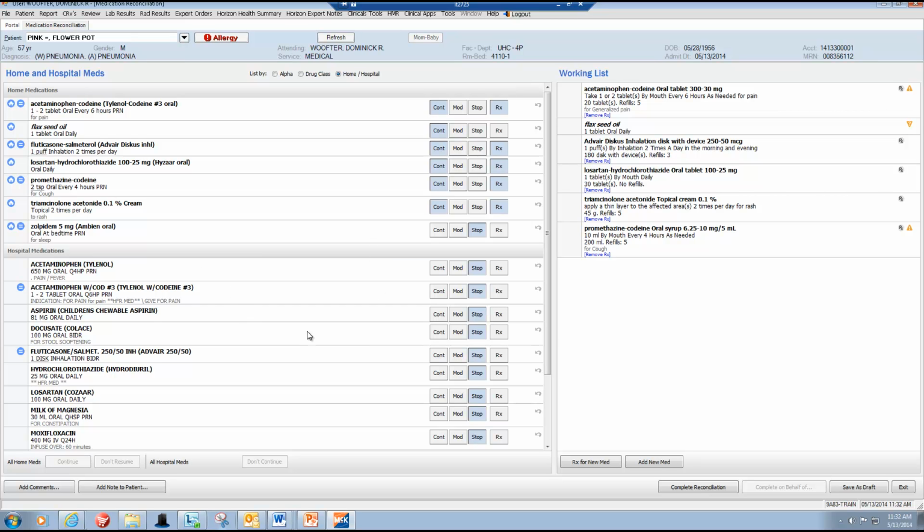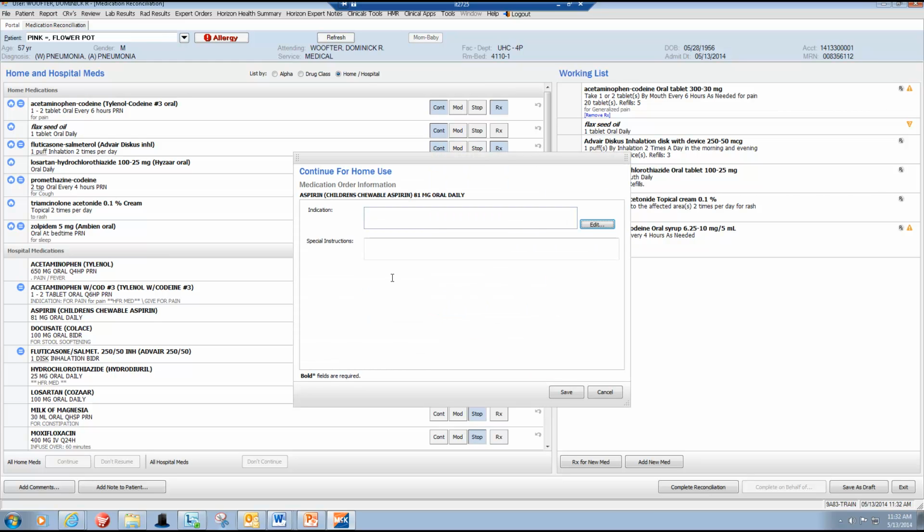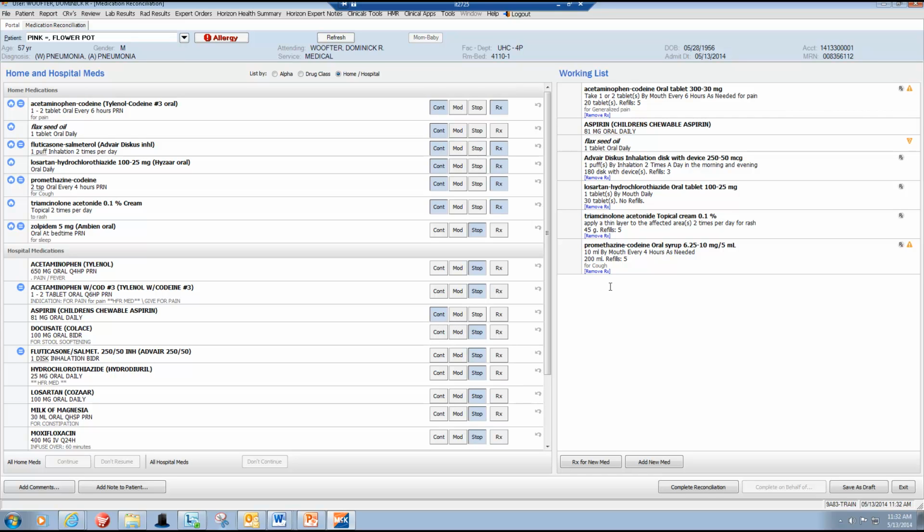One thing you can do here as well is you can continue a medication that's been given in the hospital. If they want to continue that at home, the aspirin is over the counter, so you just need to continue that. You really don't need to put in a prescription for it. Just continue it here, and you'll see it comes over to your working list, and it's just continued. There's no RX button or anything here.